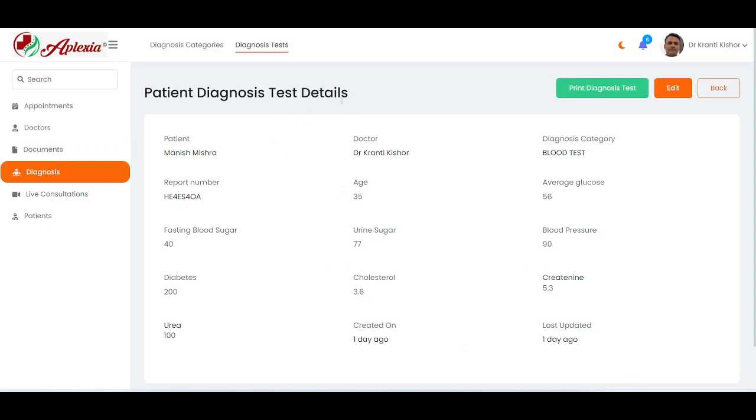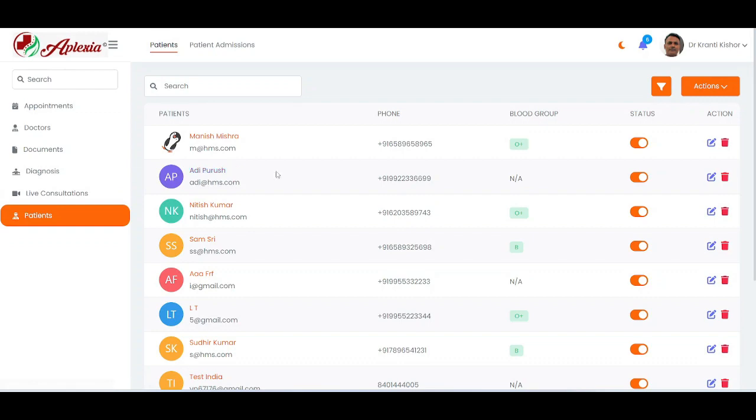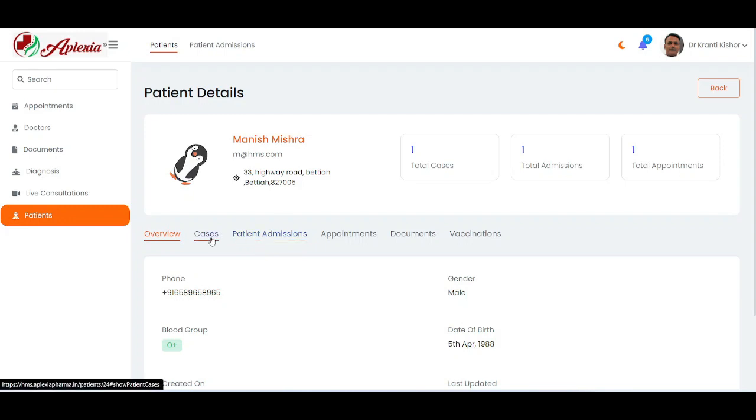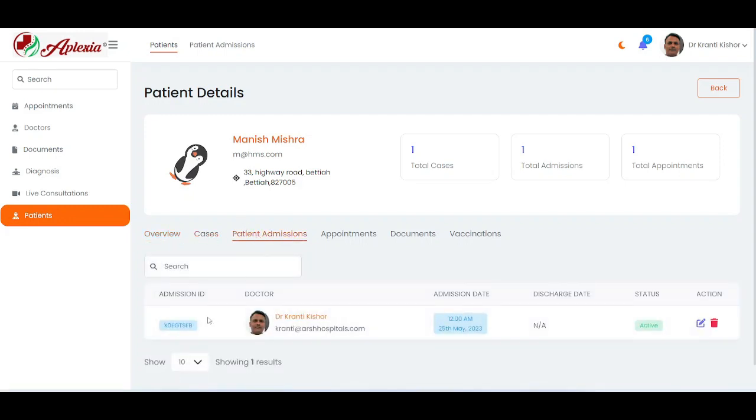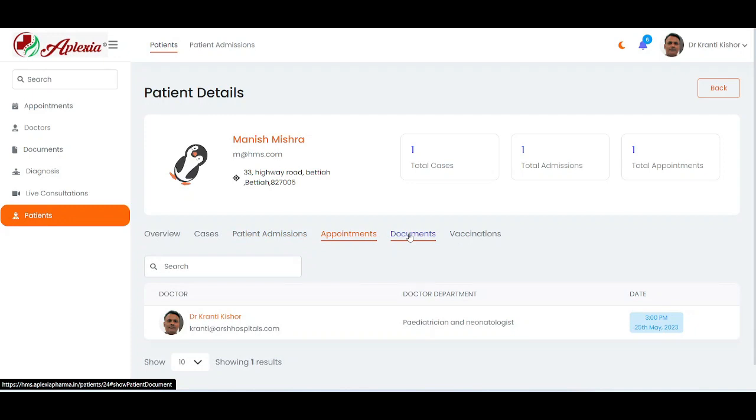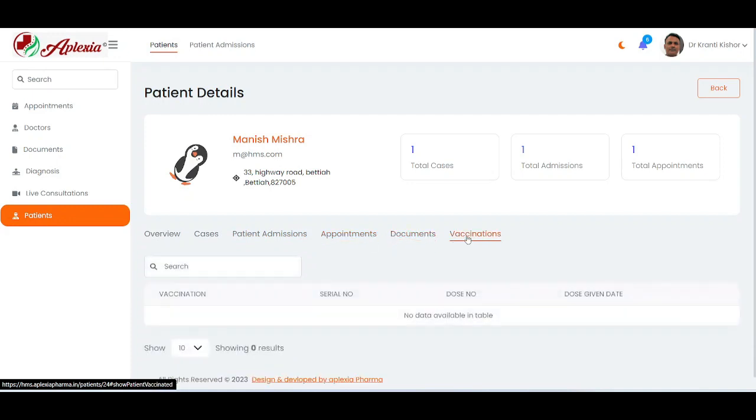After that, he can also check the patient details from here. In this section, the case ID, the patient admission. Suppose the patient is admitted in the hospital, then you can see in the admission section, the appointment, the document, and the vaccination if they have.